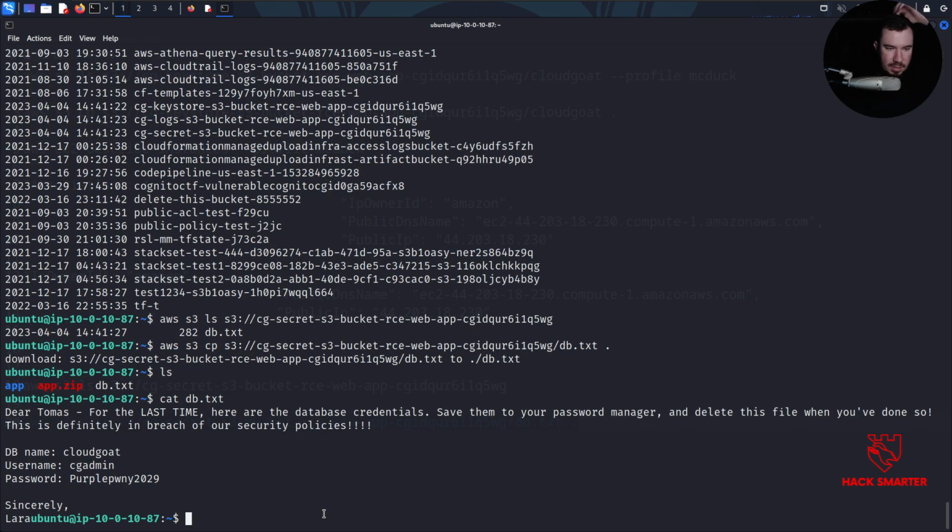Okay, "Dear Thomas, for the last time, here are the database creds. Save them to your password manager and delete this file when you've done so. This is definitely in breach of our security policies. Come on, Thomas, step your game up."